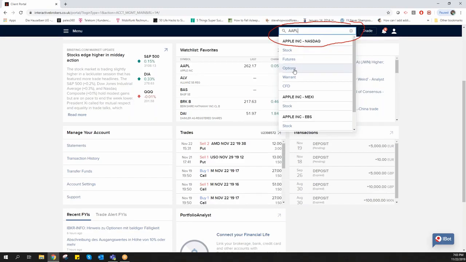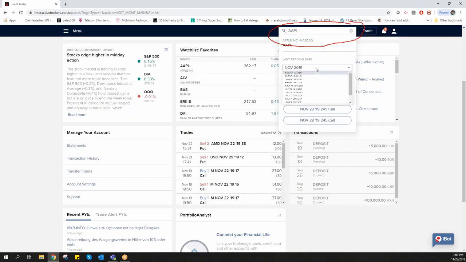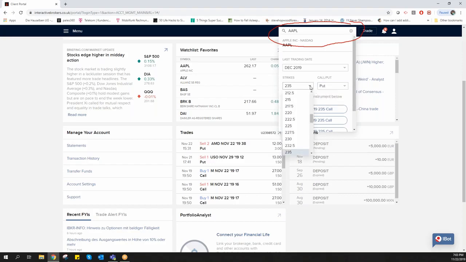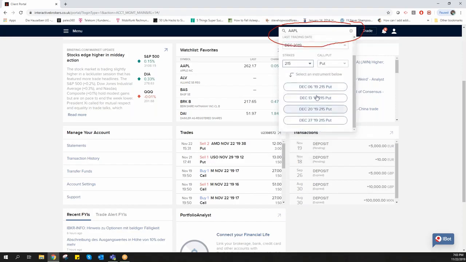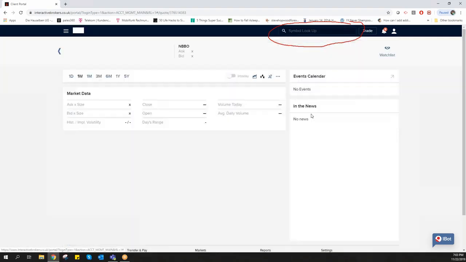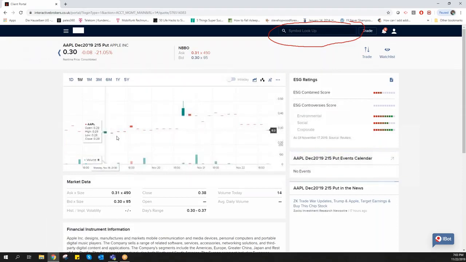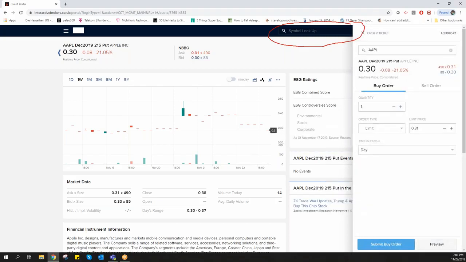So if you want to write an option, just click on any option, choose like put, choose strike price, and then you have all the December options. I will go for the monthly. Here we go with all the information, and then you just have to press trade, choose quantity, limit, price.